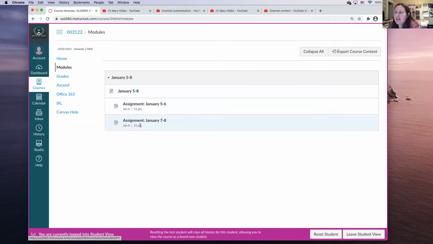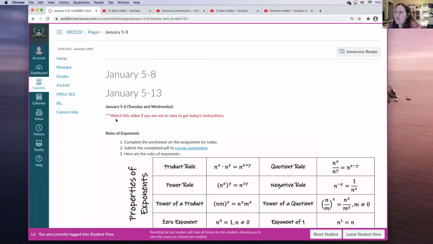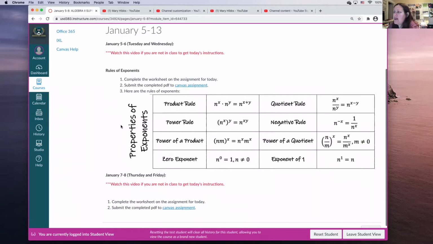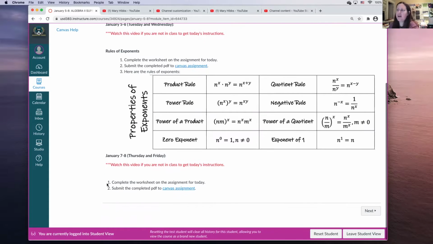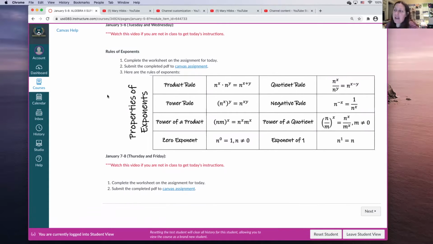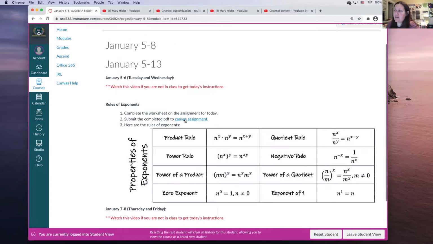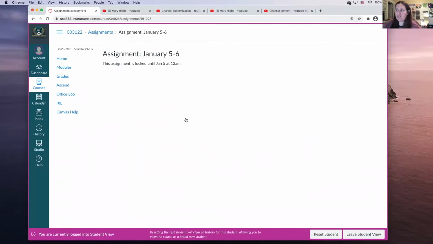You see there are 2 assignments. This is an overview of the week, okay? There will be a video, this video that I'm making right now, that will post right here. And then it'll have the Canvas assignment and some important information just that you can gather. Now, this properties of exponents will be helpful for today and Thursday or Friday. And then it's got the link to the 2 Canvas assignments. So that's all you have to do. This tells you what you're doing, everything for the week.